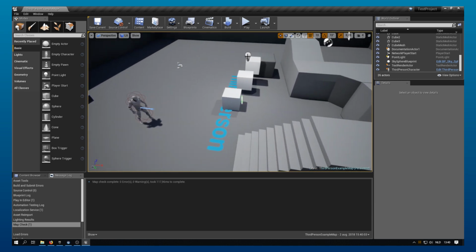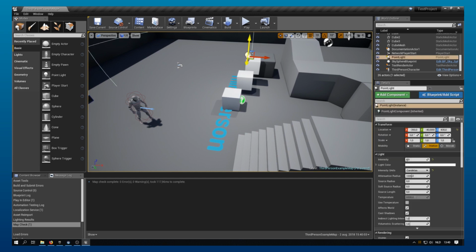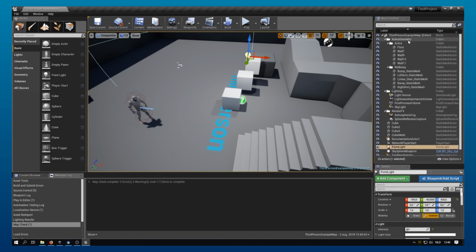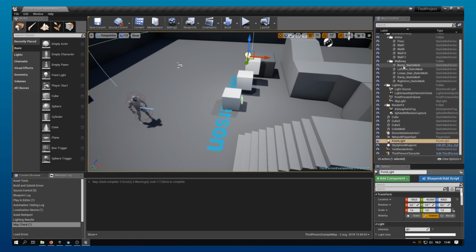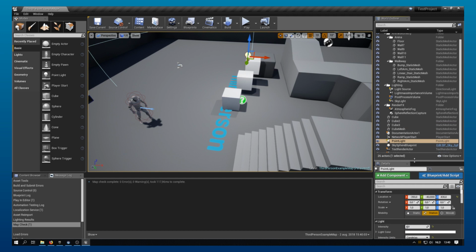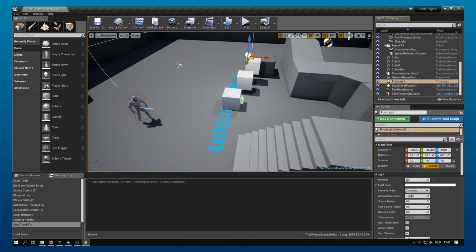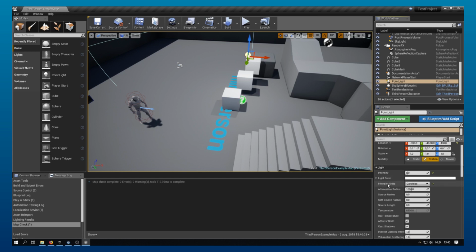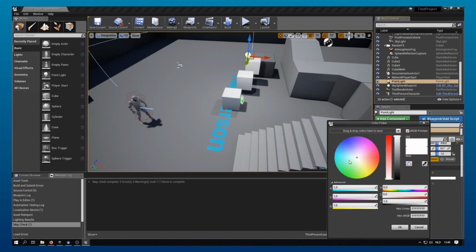Let's change the color of the light. Over here on the right you can see all the objects we've placed into the world. So we could select our light right here. And then on the bottom we get the details tab. And we can see the light color here is just white, and we can click on it, have a color picker and make it green.